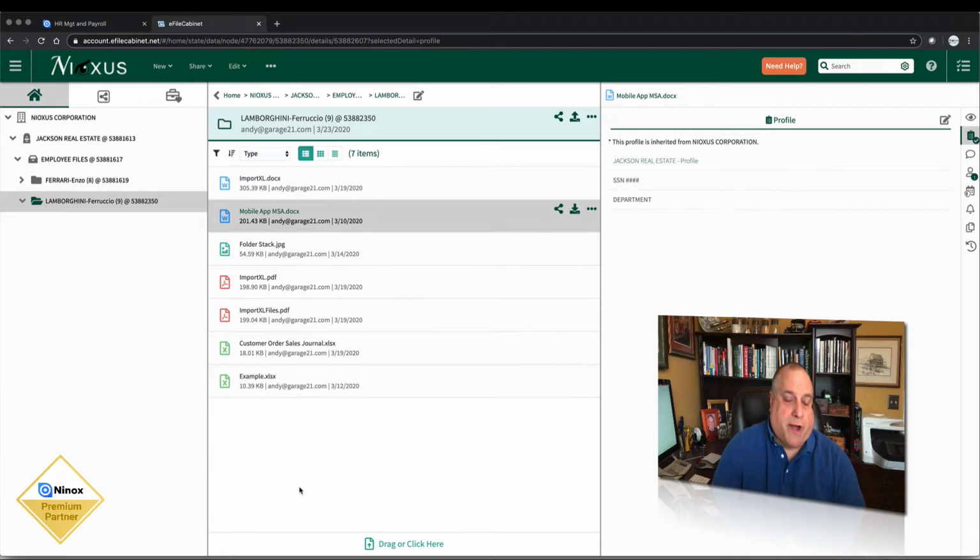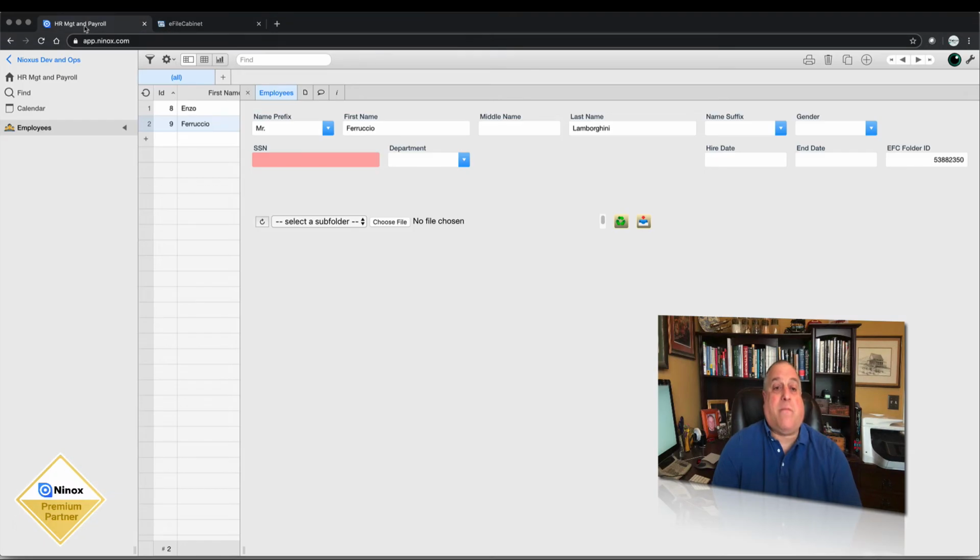I can load them one at a time, or I can drop them in dozens at a time. And when I go back to this particular employee record and click this button, I can instantly see the contents of all of the individual files.